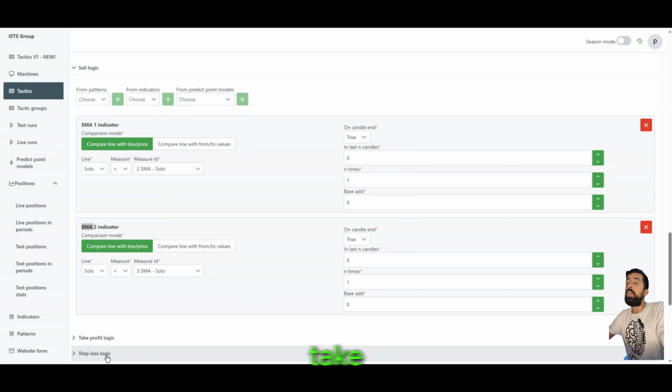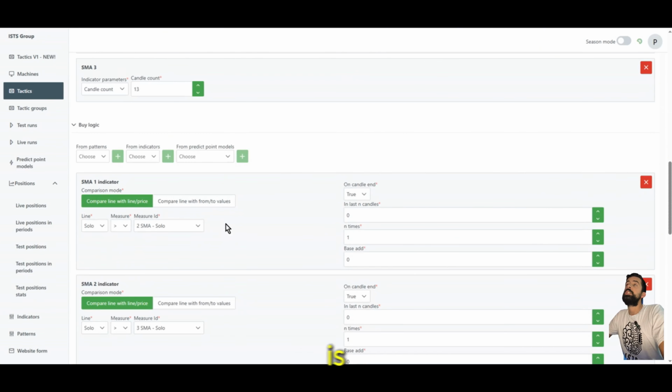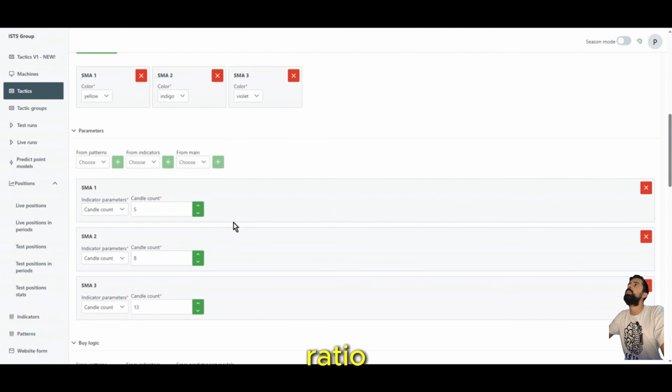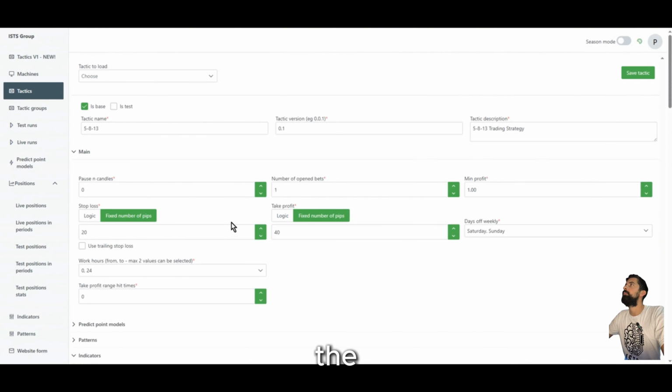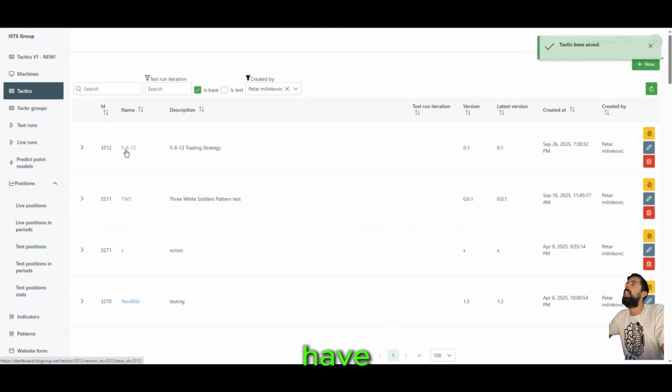We have here below take profit and stop loss logic. We are going to get back to that in some different videos, since here we are using the fixed stop loss and take profit, which is 20/40, 1-to-2 risk ratio that we already filled in at the beginning. Now, here, what we are going to do is just simply save the tactic, and we already have it here. So 5, 8, 13, this is the trading strategy that we have just created.